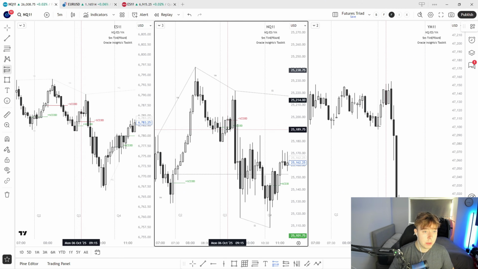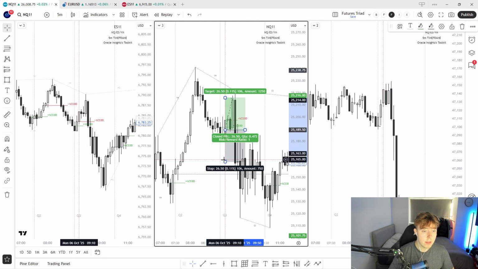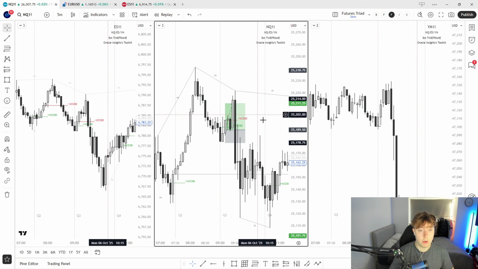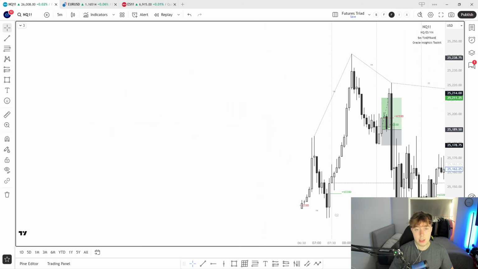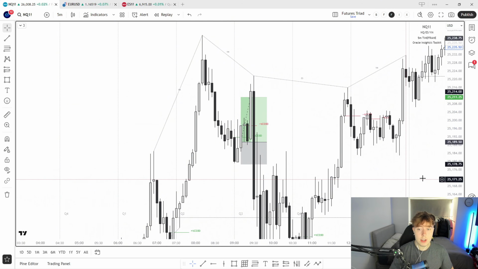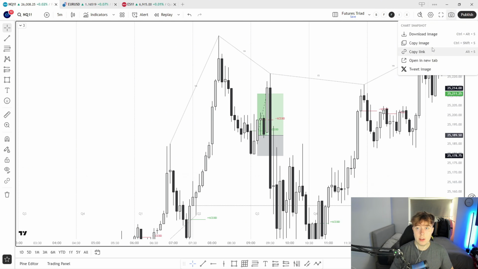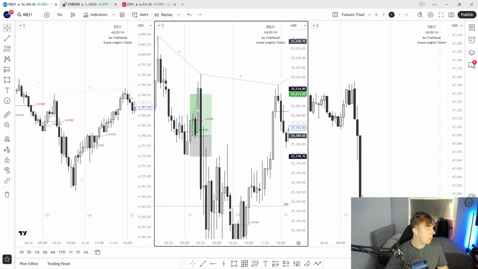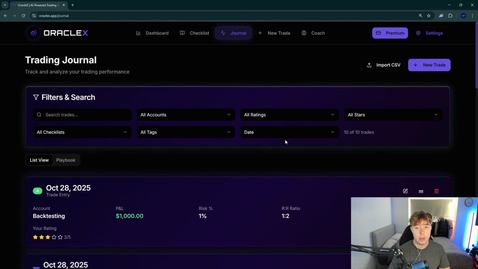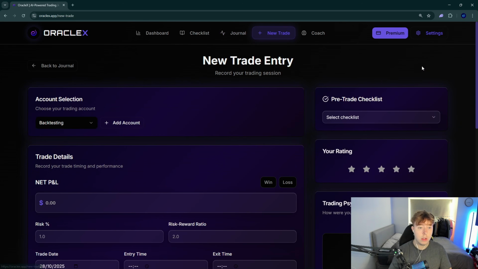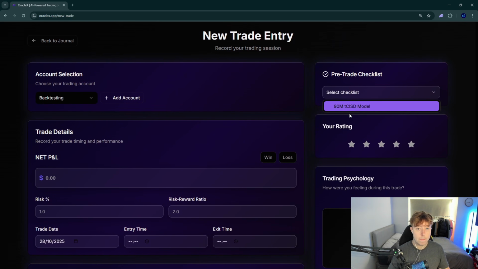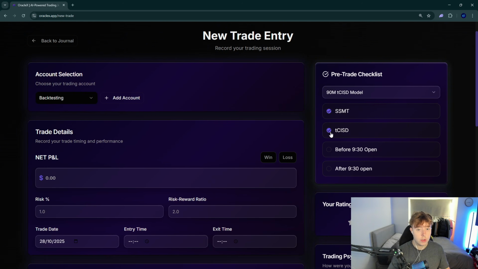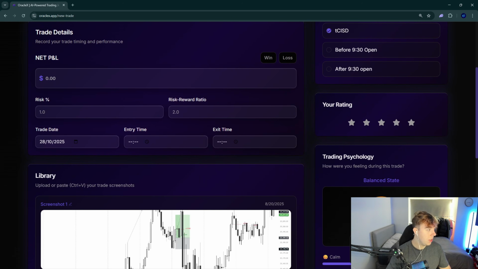So entry would have been inside the tCISD, stop on the SMT low, and yeah, this would have been a win, actually. So this is what I mean about the tCISD model as well, guys. Even if you're on the wrong side of the market, 2RR is insanely achievable with the tCISD model, literally. And especially if you've got the 1RR break even thing as well, it truly is special.